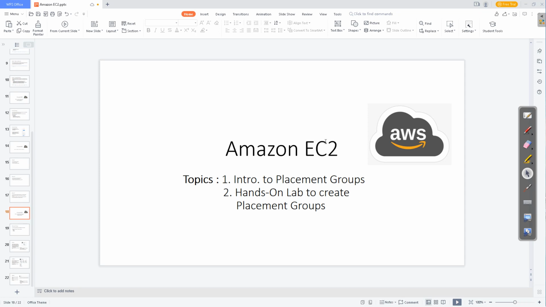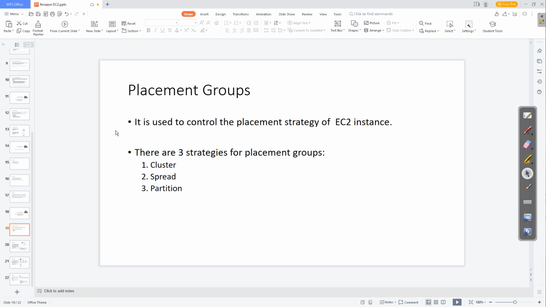So we'll see what are placement groups. Very important from your exam perspective and your interview perspective also. So let's see what it is. Placement groups are used to control the placement strategies of EC2 instances.